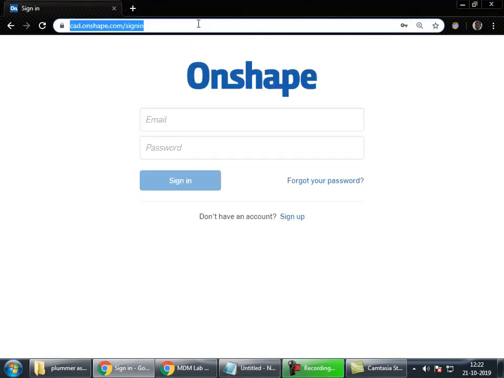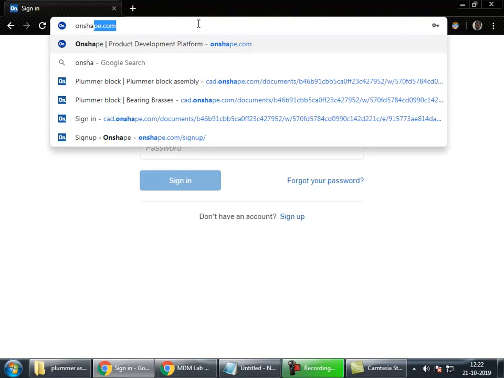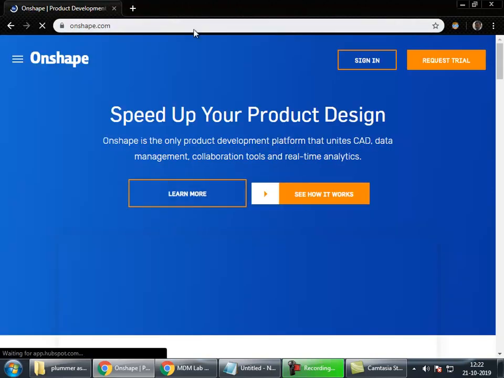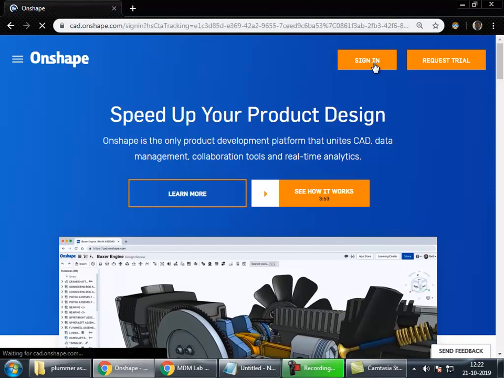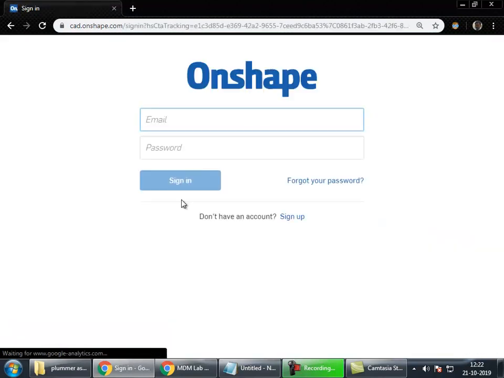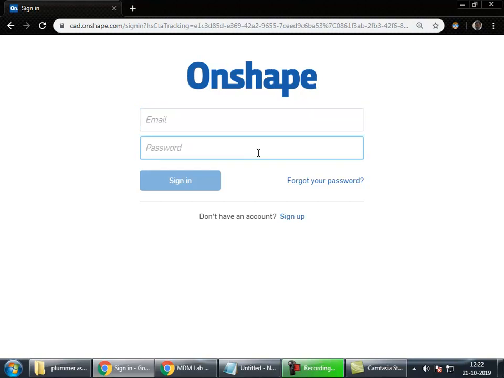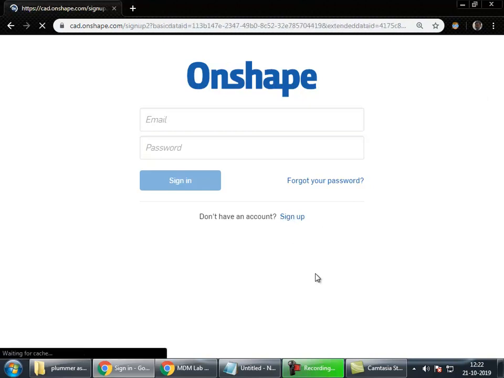First up, you'll have to just open onshape.com. You can go on to sign in. If you already created an account, you can enter your email ID and password and sign into your account. If you have created an account and forgot your password, you can click on forgot password and recover it. If you don't have any account in Onshape, go for sign up.